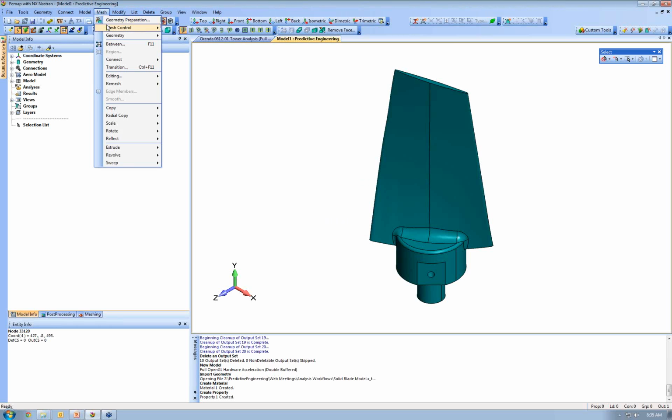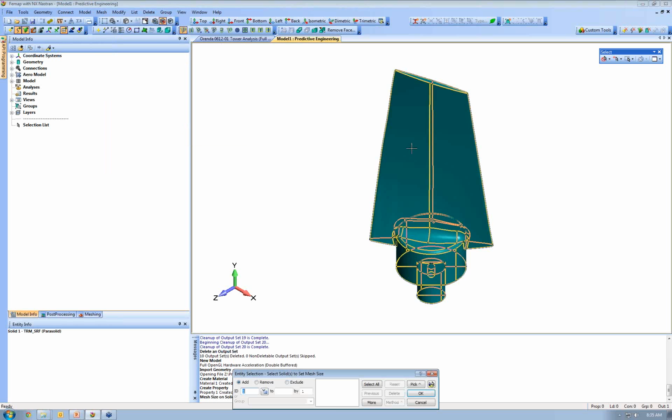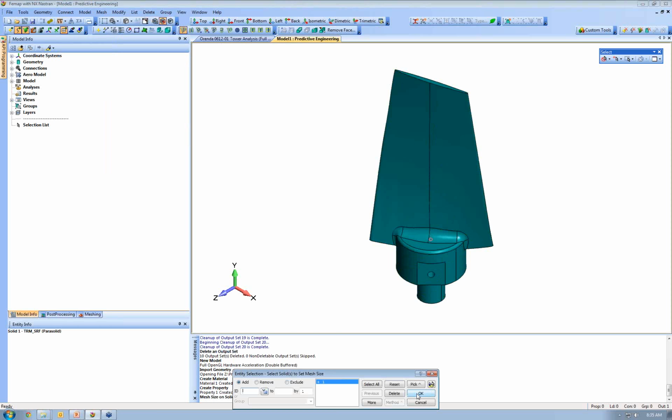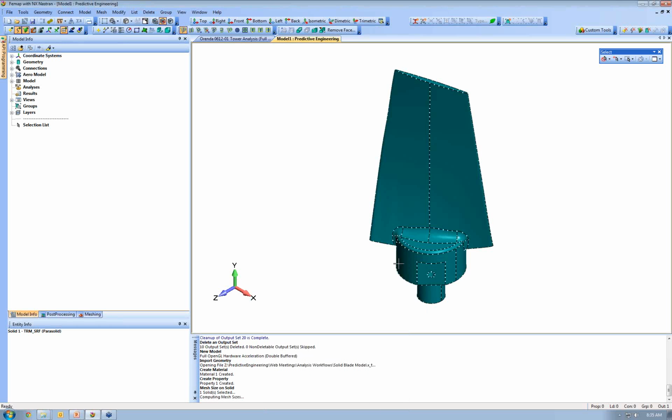Next, we've got mesh sizing. You go to Mesh, Mesh Control, Size on Solid. We're going to select our solid here. Okay. And here are our different options: tet meshing, hex meshing, all of the different commands that you could change in here. Today we're just going to be doing tet meshing with our recommended sizing, so we're not going to touch anything.